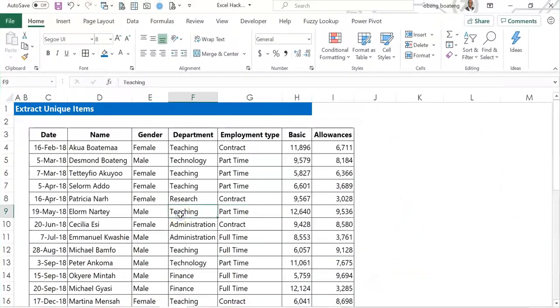So I have a sample payroll data, and I want to extract the unique departments and export it to another part of this worksheet. As you observe in column F, we have duplicates. So my goal is to remove these duplicates and only work with the unique list of departments.